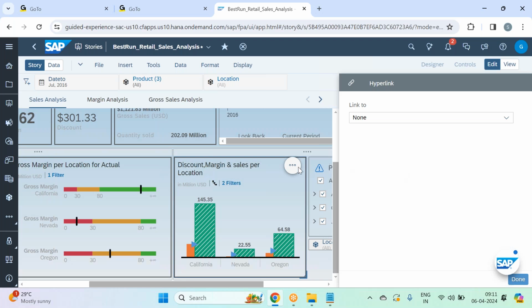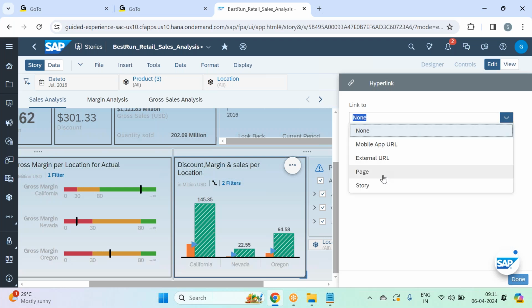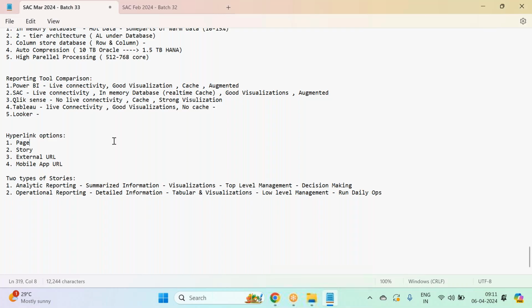Go to more actions. You see an option called add, and in the add, you see an option called hyperlink. You have 4 options in hyperlink: link to a page in the same story, link to another story, or link to an external URL or a mobile application URL. I'll be creating 3 hyperlinks, one with a page, one with a story, and one with an external URL.